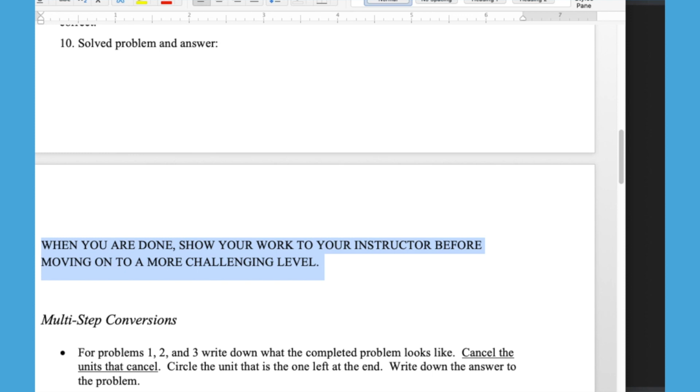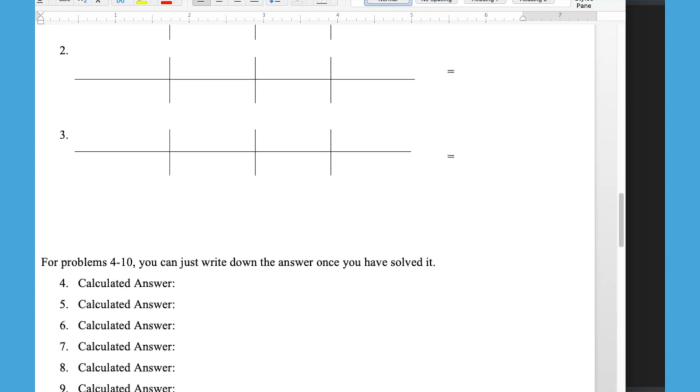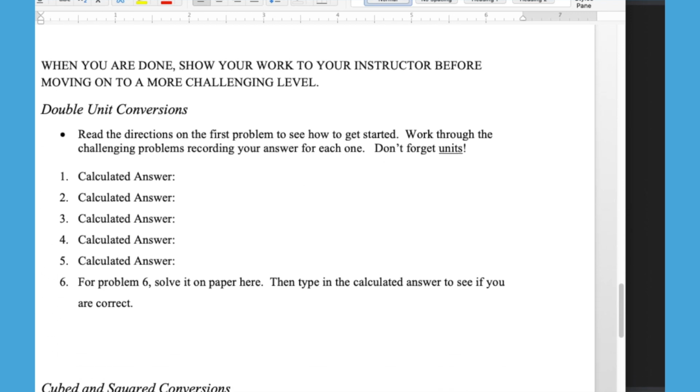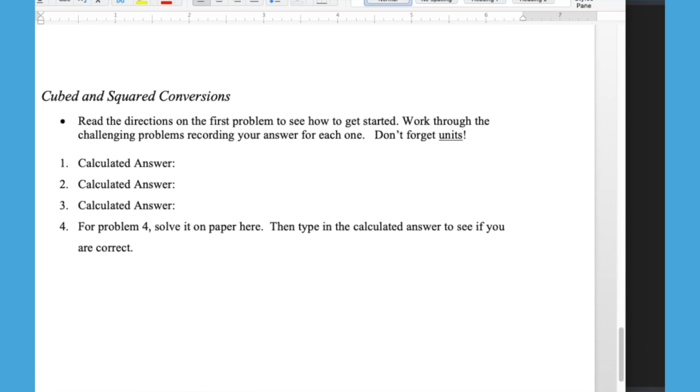I like to check in with my students and make sure that they've been successful in part 1, look over their shoulder and make sure they're still doing it on the computer. By the time they finish all the multi-step and double unit and cubed and squared versions, they really have mastered the idea of how to do dimensional analysis. There's no more arguments with the students, and they've done most of the work themselves. You can spend your time helping students who need your help, and the rest of the students have gained confidence that they can do this all on their own.